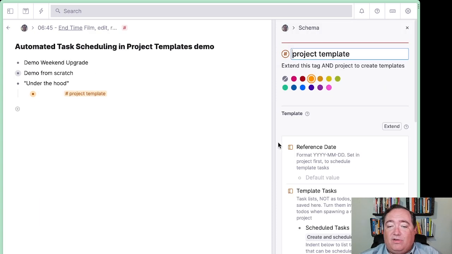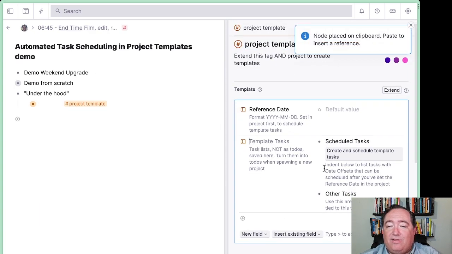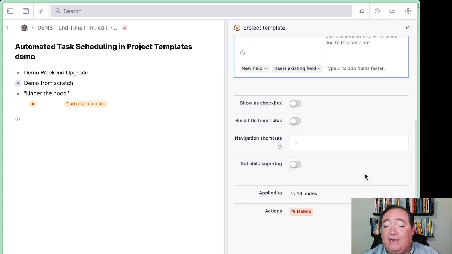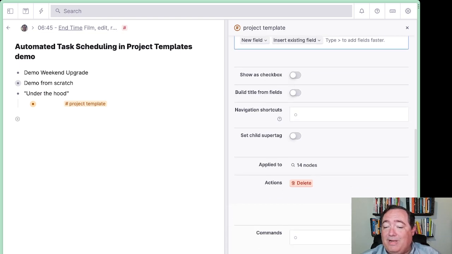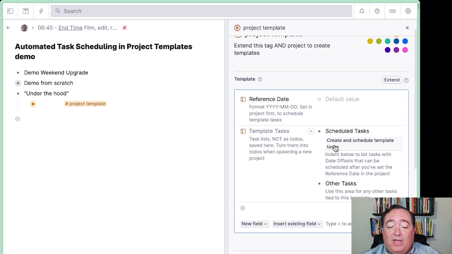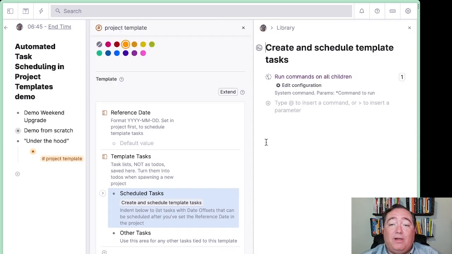and we have ourselves a look at this template tasks, you can see under template tasks, we have this create and schedule template tasks. So nothing is actually happening at the level of the project template supertags. See, the commands are down in here. But this is a quick way. If I command click on the button for the template, it'll open up the configuration of the command, not the template, the command. So the only command in here at the top level is run commands on all children.